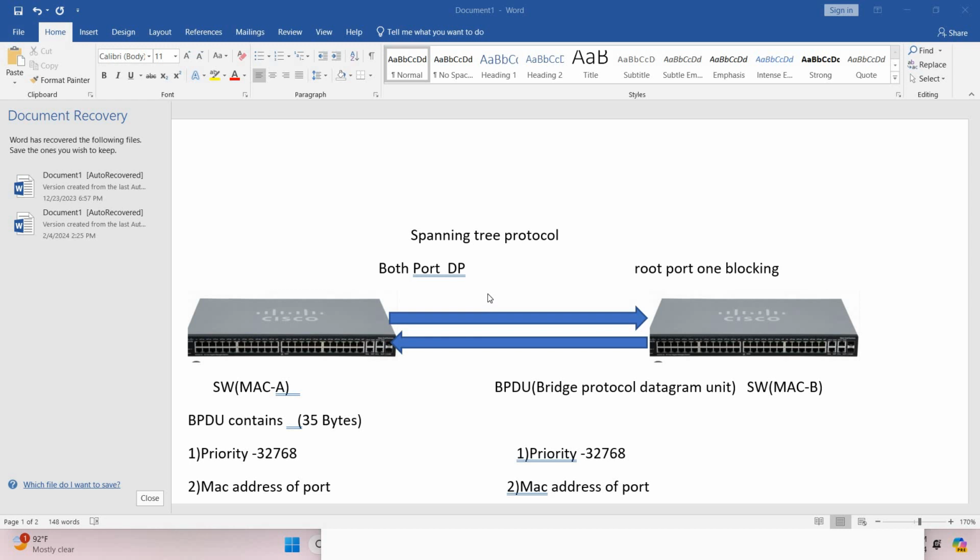We are starting this CCNA and CCNP class for switching. There is a very important topic of spanning tree protocol. Actually, spanning tree protocol comes into the picture when we want to implement redundancy in our switches. So in redundancy, a loop will come.